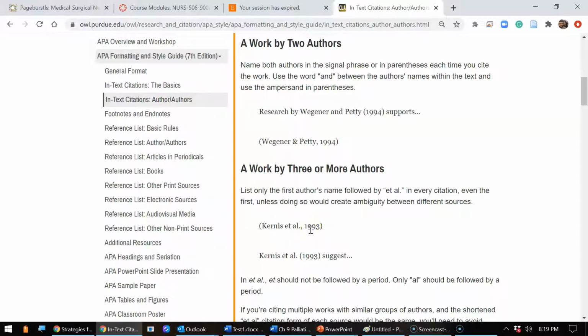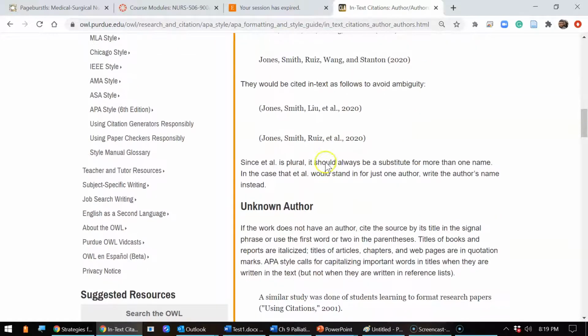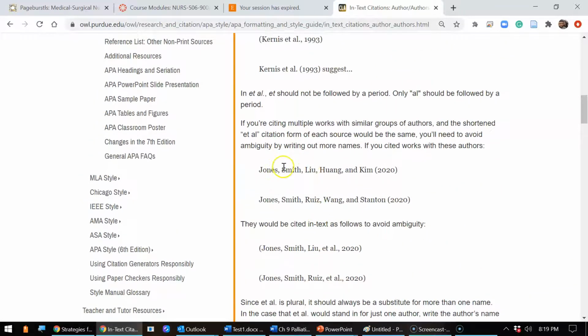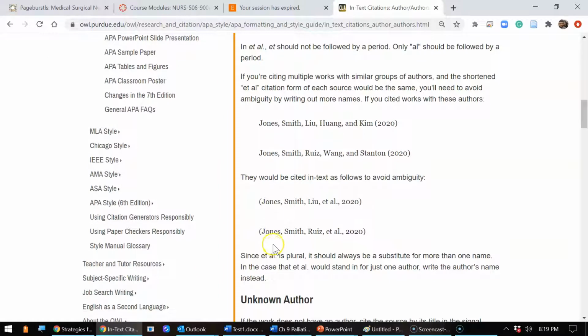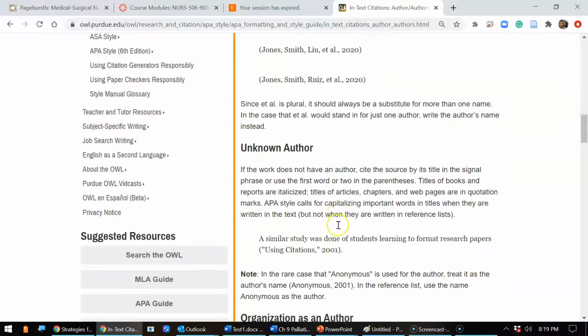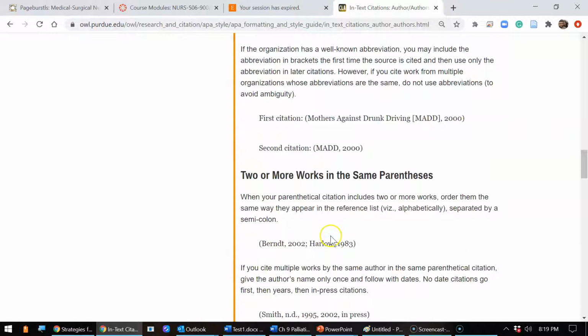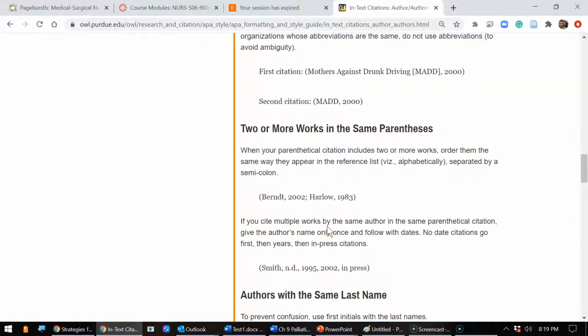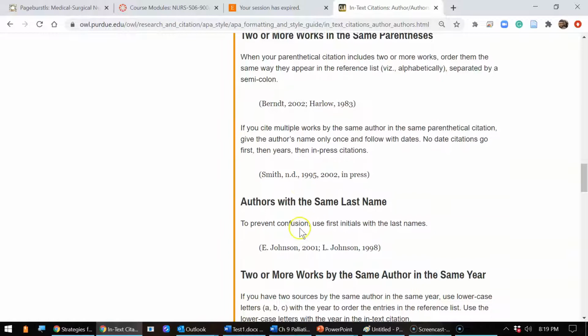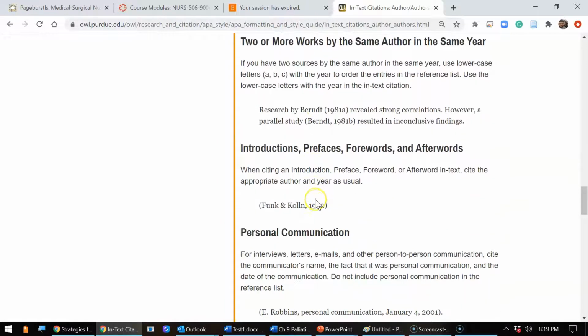Now there's some exceptions, right? If you have the same name or something, you might have to do something a little bit different. And it gives you all kinds of examples to go from. If you have an unknown author, but typically it's going to be the author's last name, and then you're going to follow it by the year of the article or the website. So take a look at this. This will give you some examples of how to do one author, two authors, etc. You're doing two different authors in the same sentence, right? So it sort of covers most of the things that you'll come across.